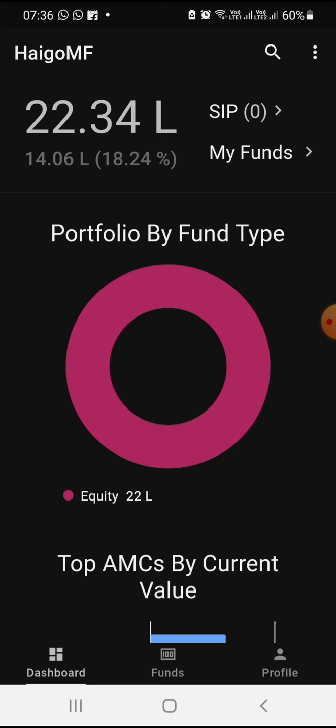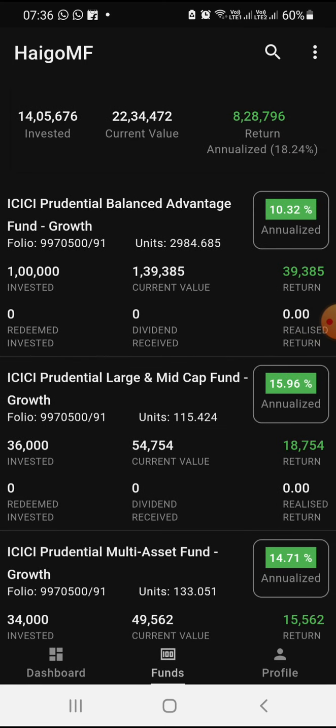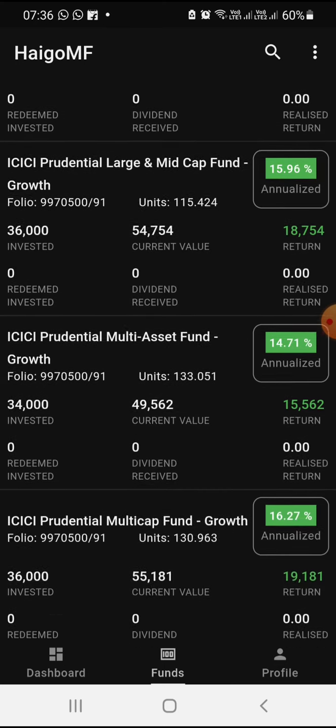Now if you want to get your details fund-wise, you can go to the fund screen. Here also, the top line is just a summary: the invested value, current value, and the returns, and below is the absolute returns growth. Below that, whatever funds you have, mostly everything will be displayed here.